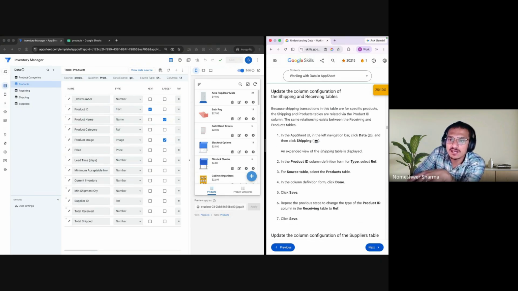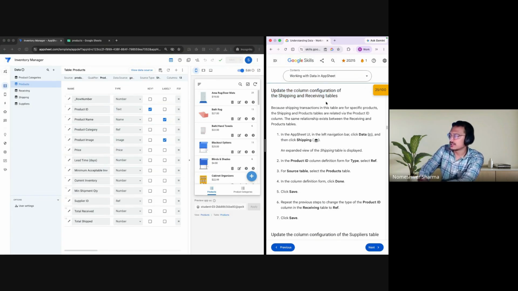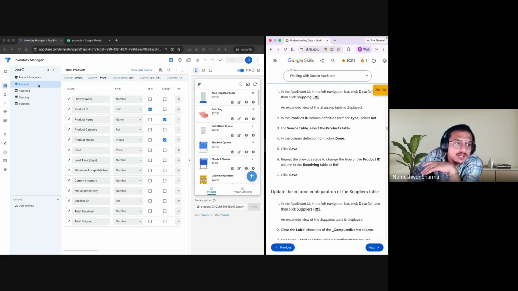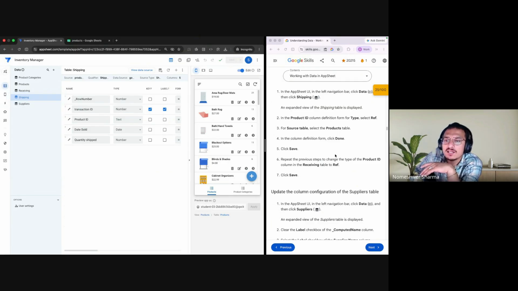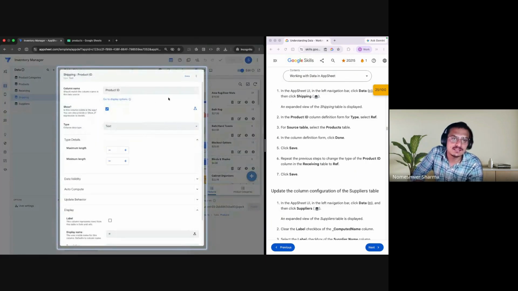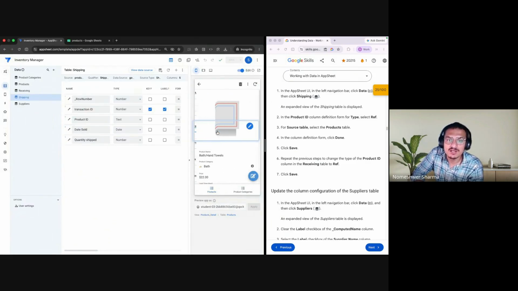Okay. Now the next thing is to update the column configurations of the shipping and receiving. Let's do that. Now in the AppSheet UI, in the shipping table, it's telling me to do something. So let's go to the shipping table. In the shipping table, the product ID needs to be referenced to the product. That is exactly it. Now let me show you what happens. Right now the product has no sub table inside it. Okay, let's see the magic.